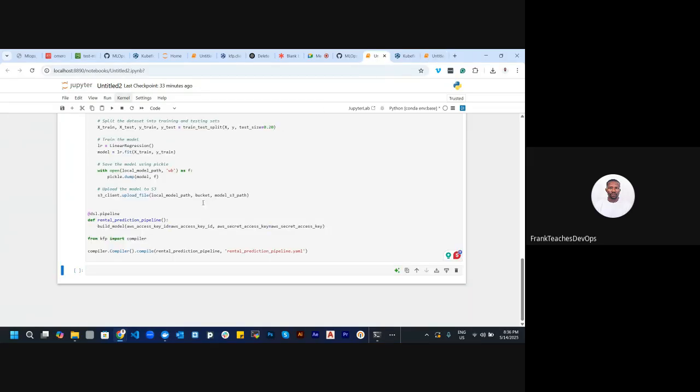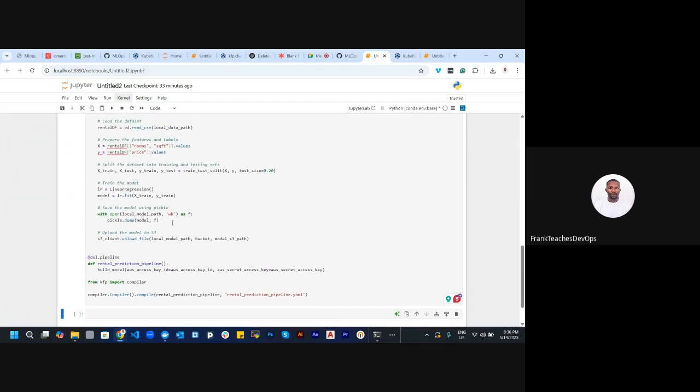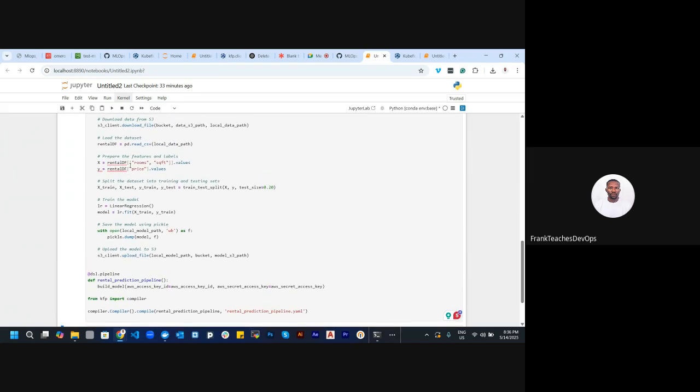But right here in our model, we are having square feet. You can see here now, we are passing rooms and the area as features. So it's not supposed to be square feet, it's supposed to be area. That's it, guys. Let's rerun this to create a new YAML file. Run. That's why it took so long.